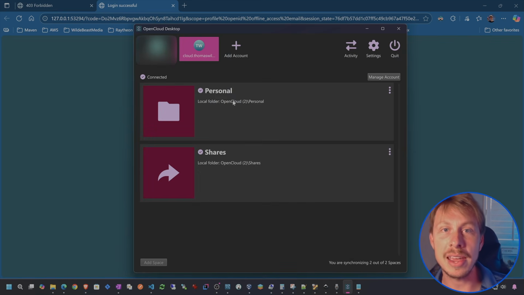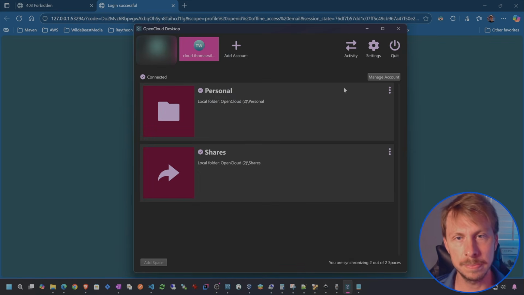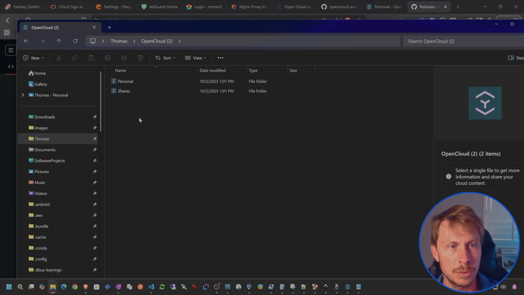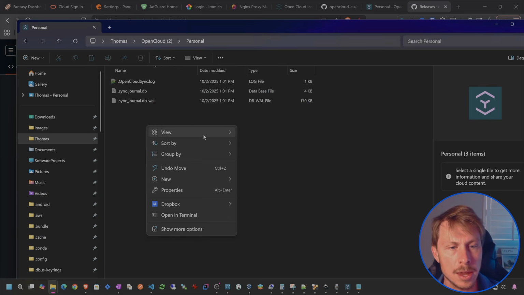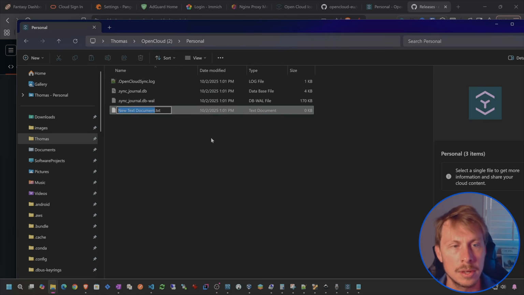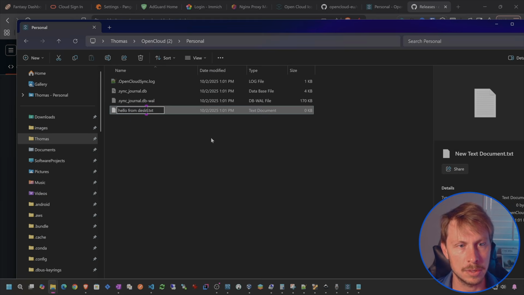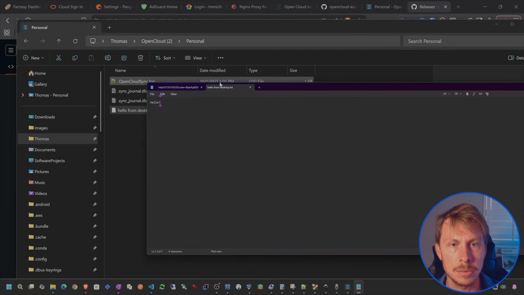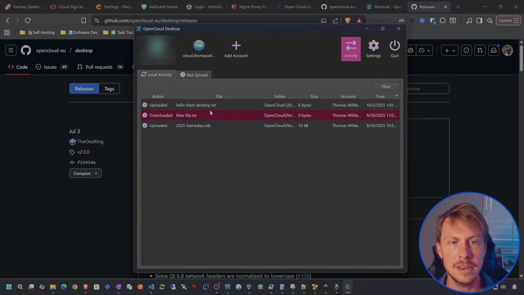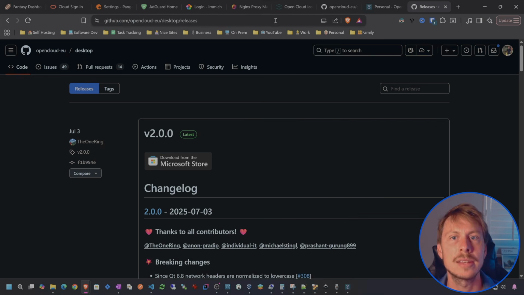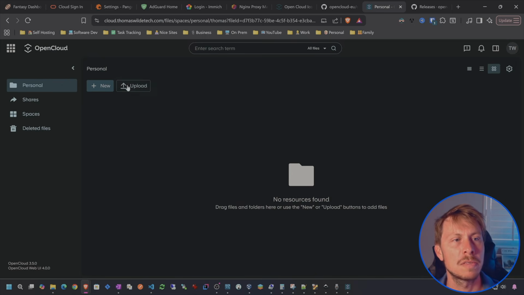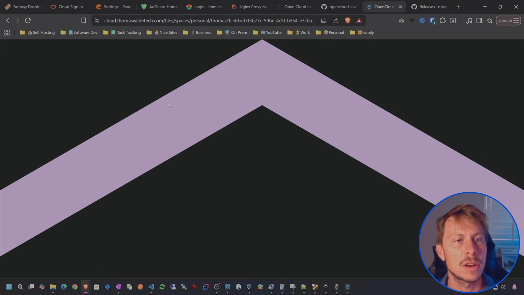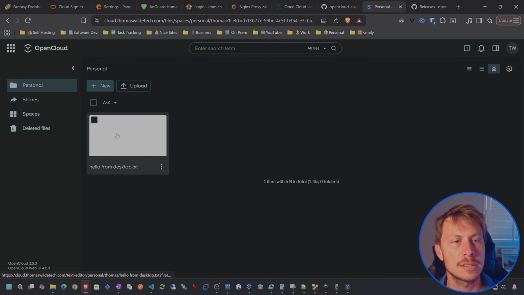Okay, and so this created an OpenCloud 2 folder. Okay, and if I open up that OpenCloud 2 folder, we have personal and we have shares. So let's open up personal, and let's go ahead and just create a new text file. Say hello from desktop. And we can open it and we can just say, hello, save. Okay, we can look at that activity. Got hello from desktop uploaded. So pretty nice desktop application here. If I come in here and let's give this a little refresh. Okay, hello from desktop right there.